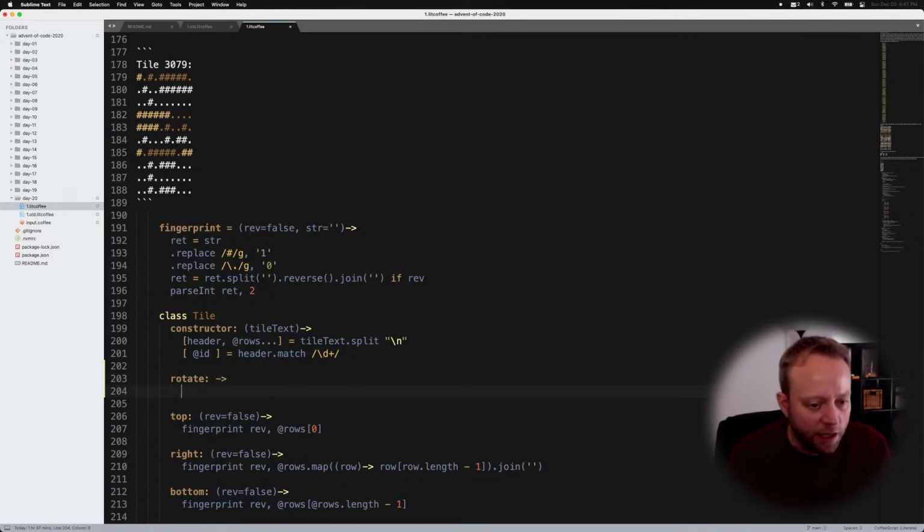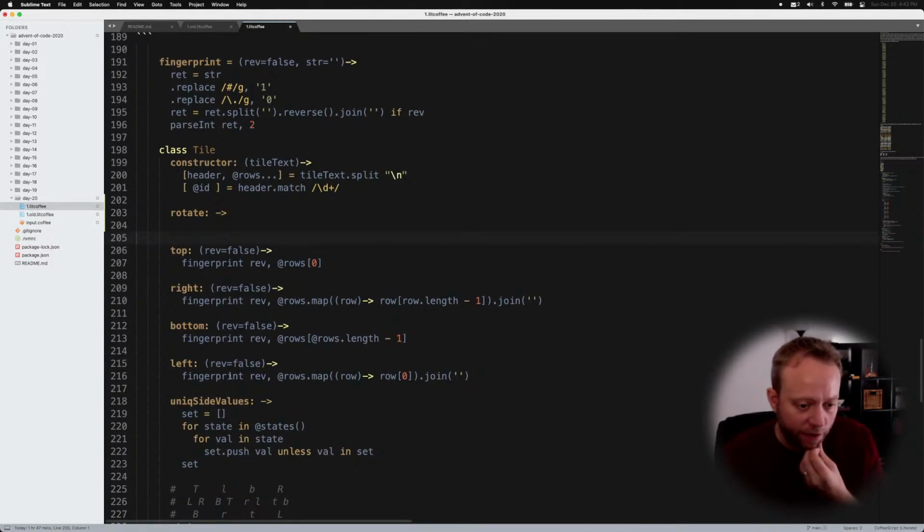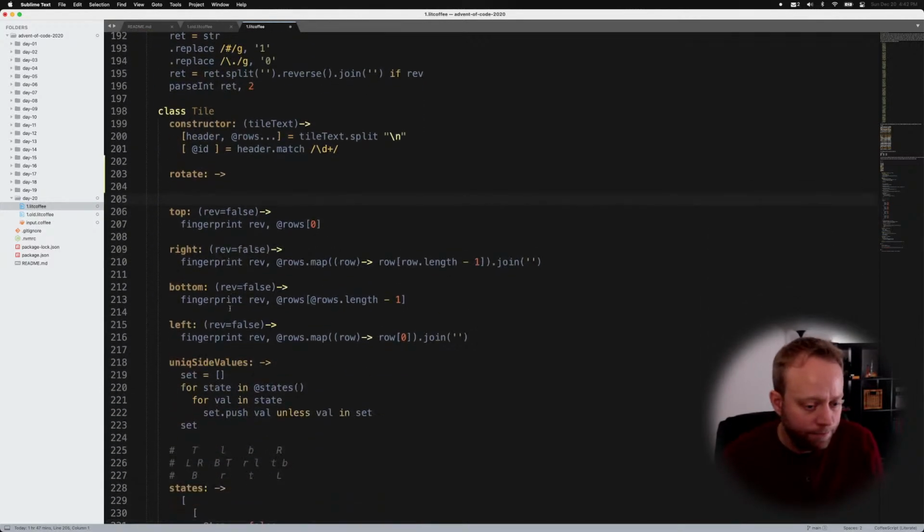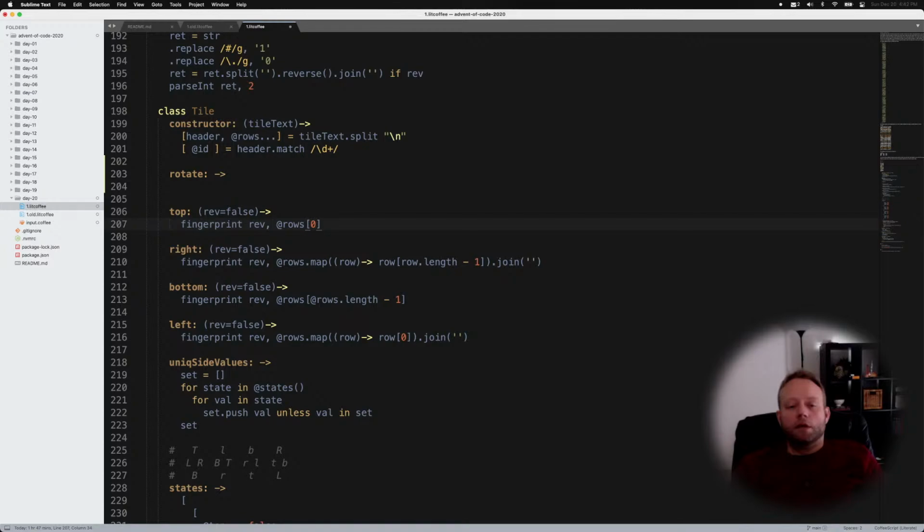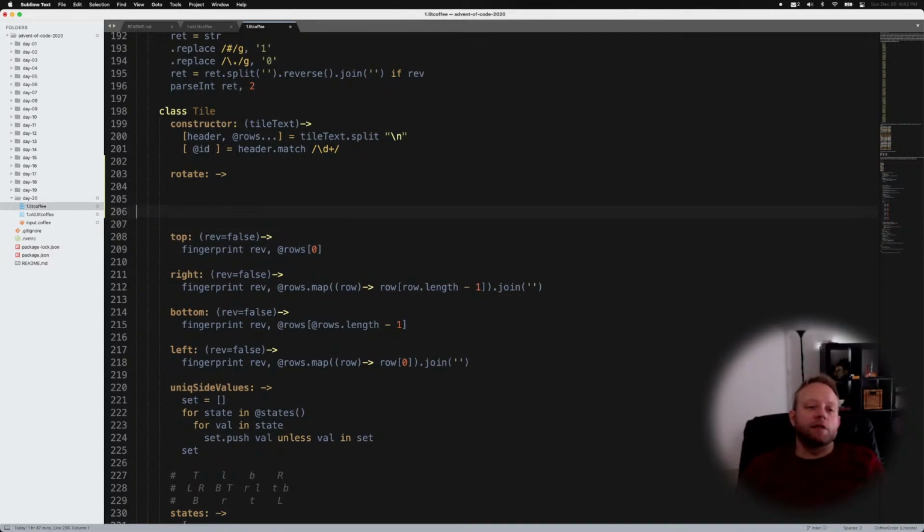And rotate tile is going to give us a tile with the same ID, but different top, right, bottom, left. And instead of just the fingerprints, we're actually going to want, well, I'm getting ahead of myself. So let's rotate something. Let's rotate our rows. So when you rotate rows, what is that like?